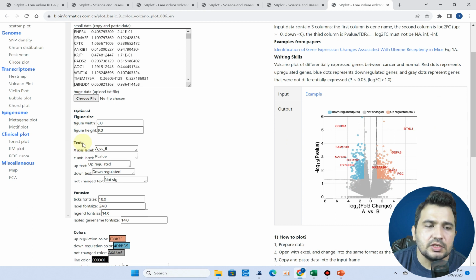From here, we can adjust the figure size and figure height. From here, we can adjust the text. And from here, we can control what we want to show on the x-axis and what we want to write on the y-axis, because here you can see we have p value on the y-axis and fold change on the x-axis. Similarly, for upregulated, if you want to write only up, you can delete this regulated and only write up and down. And for not change, you can change this one.